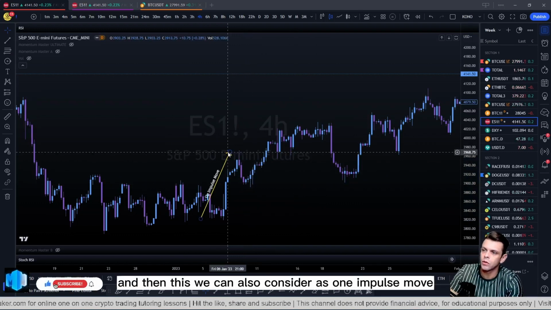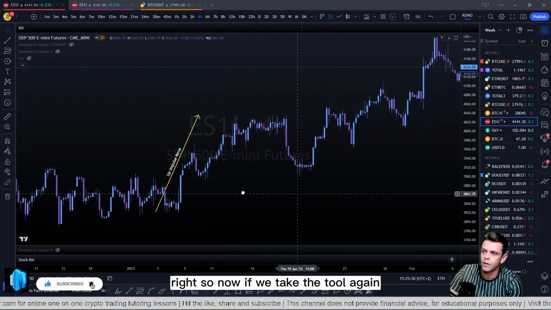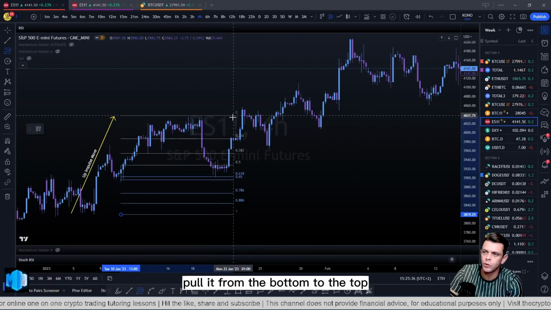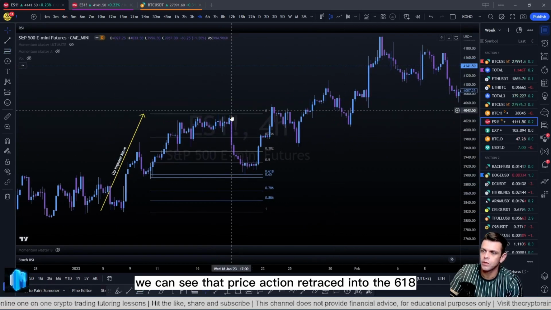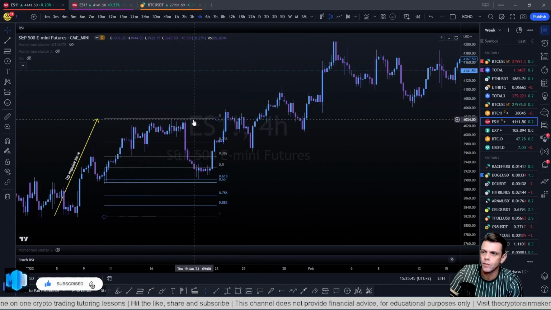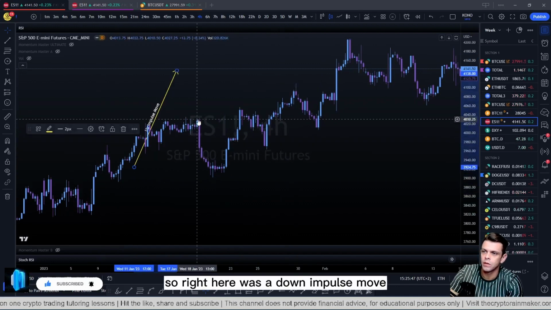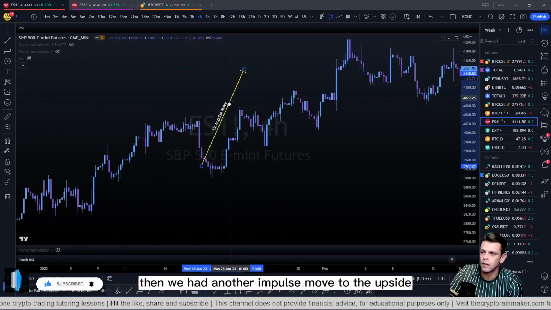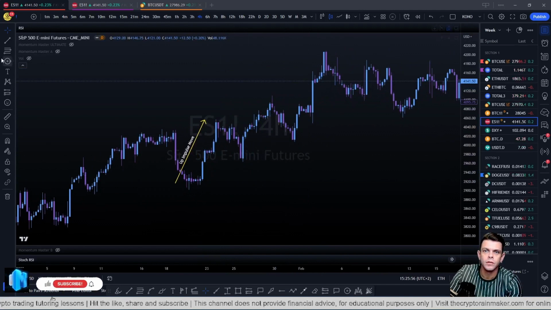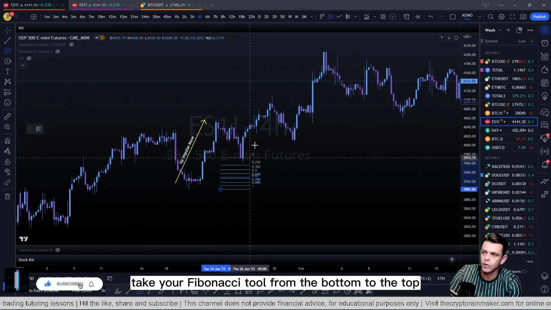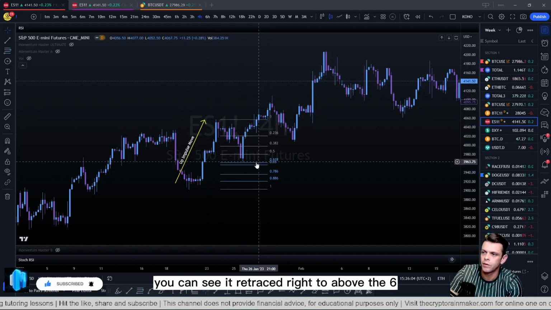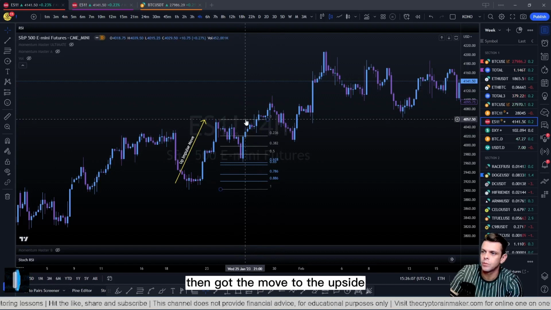And then this we can also consider as one impulse move, right? So now if we take the tool again, pull it from the bottom to the top, we can see that price action retraced into the 0.618 and then got to move to the upside. So right here was a down impulse move. Then we had another impulse move to the upside. It will be this move, right? So take your Fibonacci tool from the bottom to the top. You can see it retraced right to above the 0.618 again, then got to move to the upside.